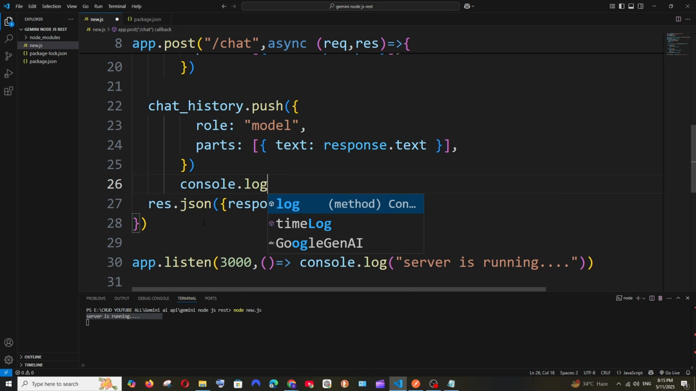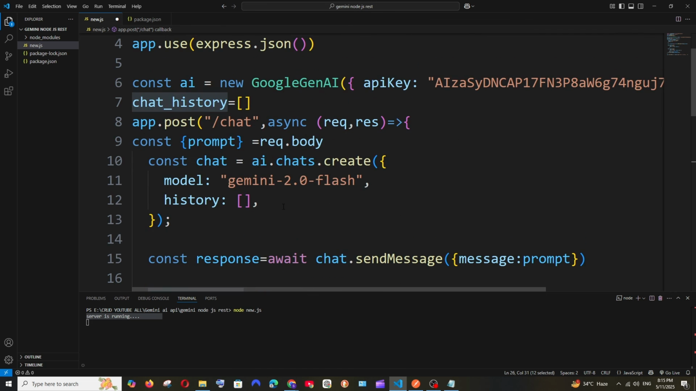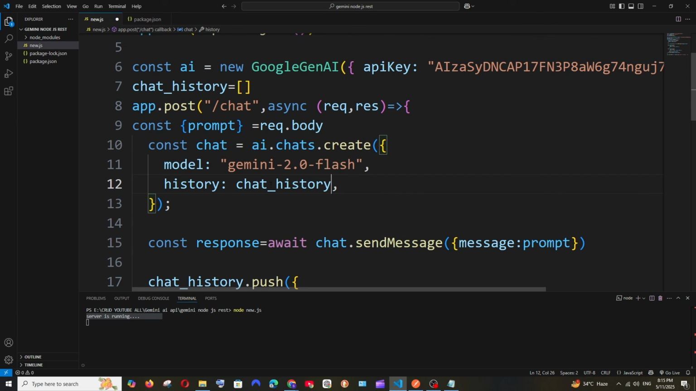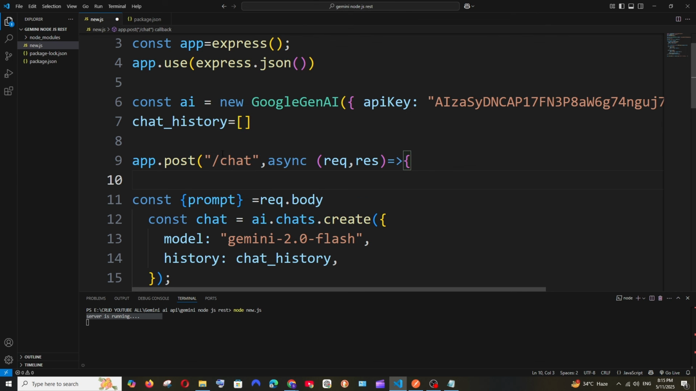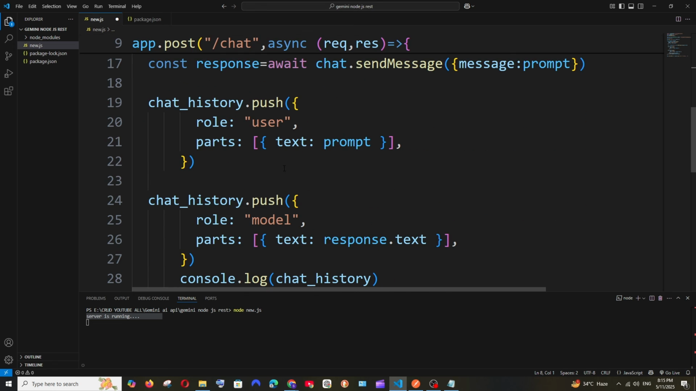Later we can console log it just to see how it looks. So console.log, we just go with chat history. And the most important thing, we need to pass this chat history variable inside our history parameter. All right, so just pass it inside it. Really important thing. Even after how many times we hit this post call, chat history won't be empty, because this is above the post. It will be like a global variable, it won't get reset. All right, so I'm saving it and let me just rerun it now.